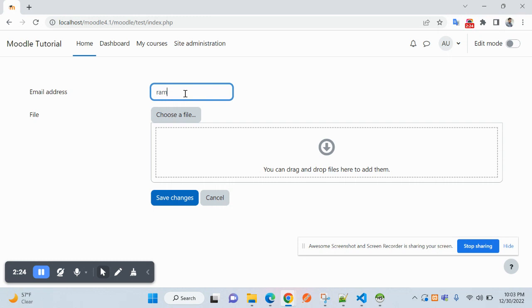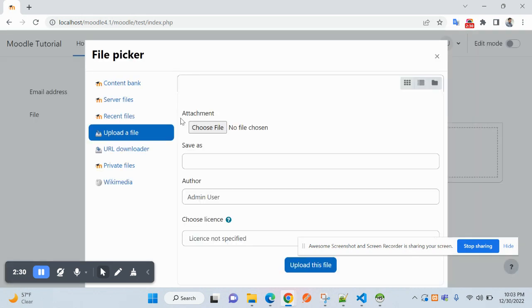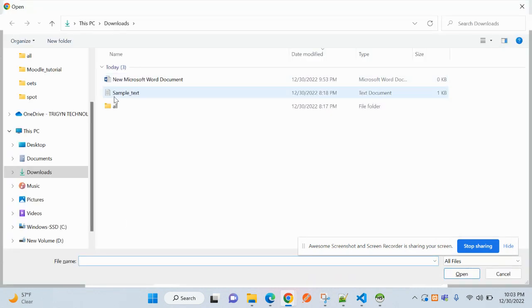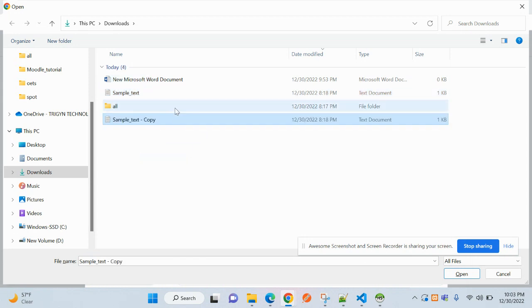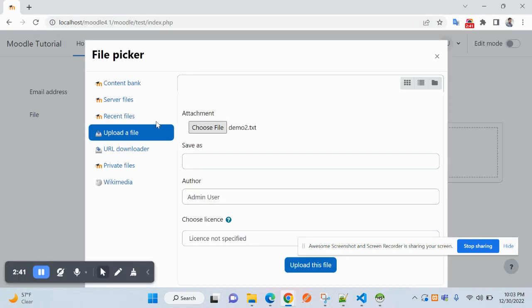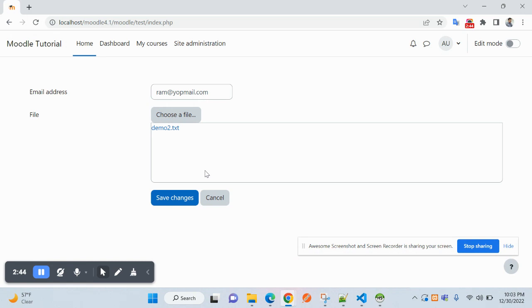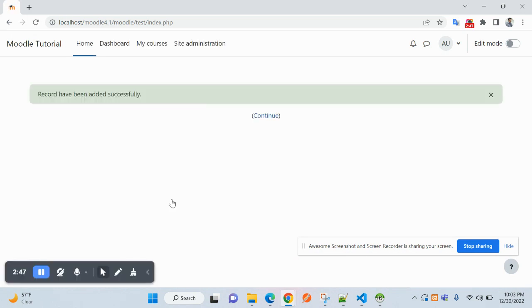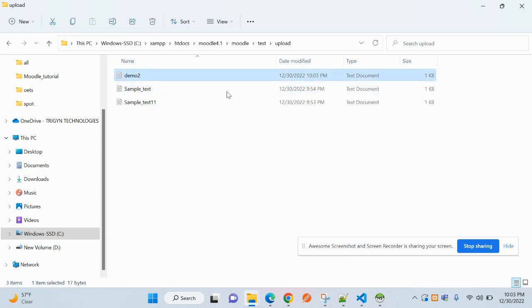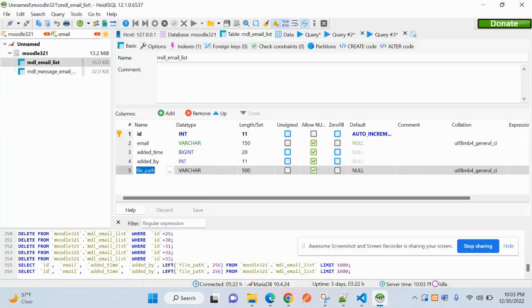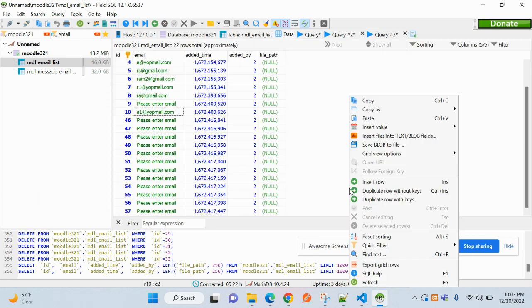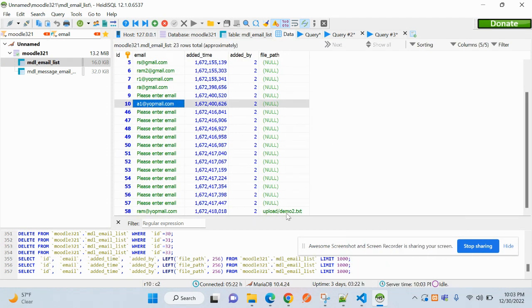Let's put an email, let's suppose ram@hotmail.com, and this file here, let's make it another name. Let's change the name to demo2 and upload this one. Click on save changes. So you can see here the demo2 file has been uploaded, and in the DB record, let's refresh here, you can see in the file path this value is appearing.